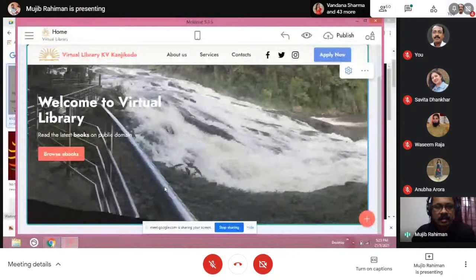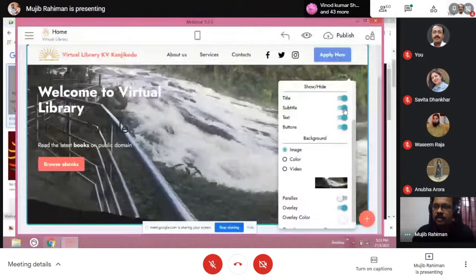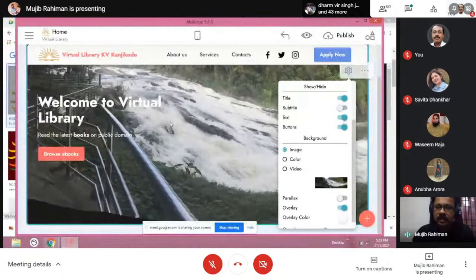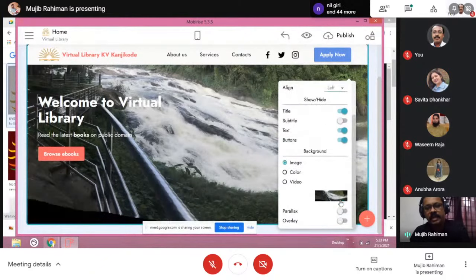The other options available here are, you can disable the title, you can add a subtitle by enabling the subtitle here, and you can edit it, and you can enable or disable the description text here, and also you can disable the buttons. And you can have an overlay placed on this particular image, or you can turn it off. If you place an overlay, means it will not be that much clear. There will be an overlay layer added to the image.